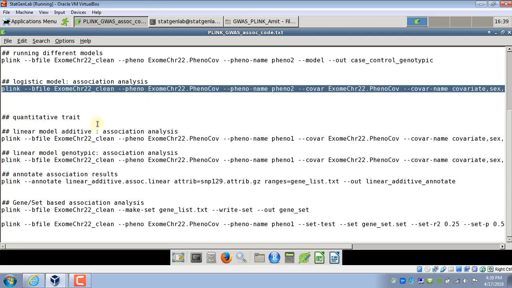Now if we have a quantitative trait, then we have a few more options, and we can run a linear model. Even in the linear model we can test additive effect, genotypic effect, dominant effect, etc. So let's look at how we can run a linear model when we have a continuous outcome.